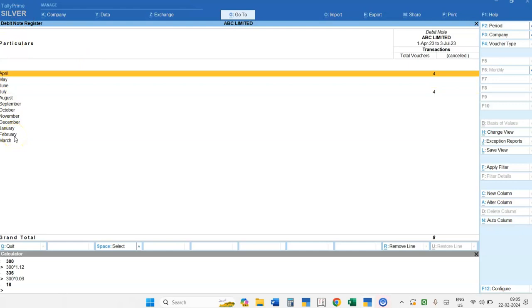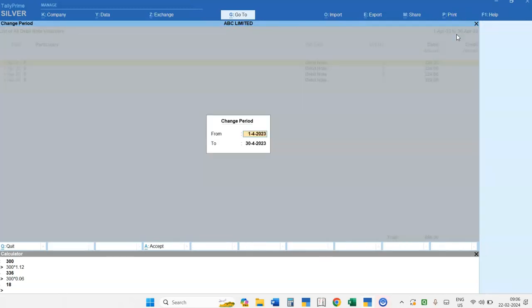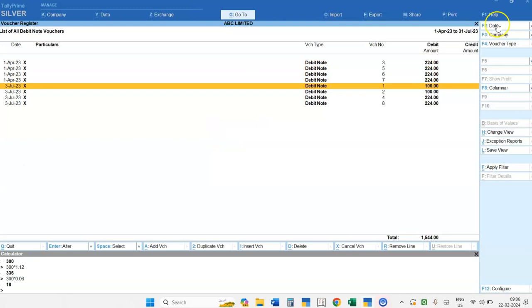Now suppose I select the April month, I will get all the data for the debit notes for the April month. I can also change the period by pressing Alt plus F2 from the keyboard. As and when I press Alt plus F2, I will have the option to change the period. I have to select the from or to date. As and when I select the from or to date, I will get the report for debit notes for the particular selected period.